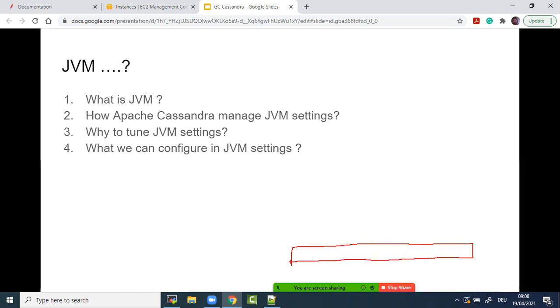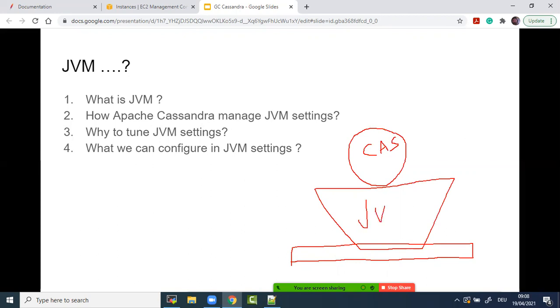Now, when you want to install Cassandra on any Linux server, let's say some operating system, here I have chosen Linux, you cannot do it directly, right? With Java you can develop a program, but Java doesn't have the capability to run that program directly. So you need something called JVM on top of your Linux machine. Okay, so this is how it looks.